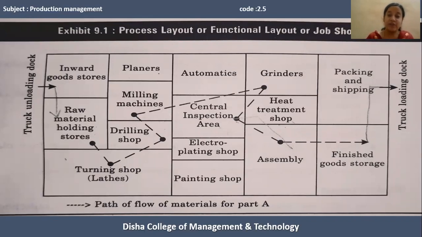In this diagram, you can get a clear idea of process layout function. Means first the goods are received by the plant, and sent to the storage for storing. After storing the raw material in a storage house, it is first sent to the turning shop, because for production of a particular product it requires a turning operation first. So for that reason, the raw material stored in the storehouse is first sent to the turning shop.